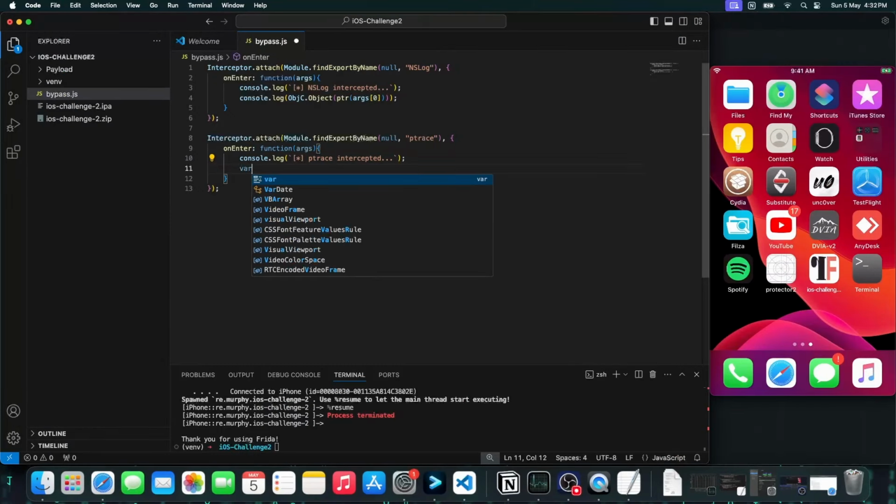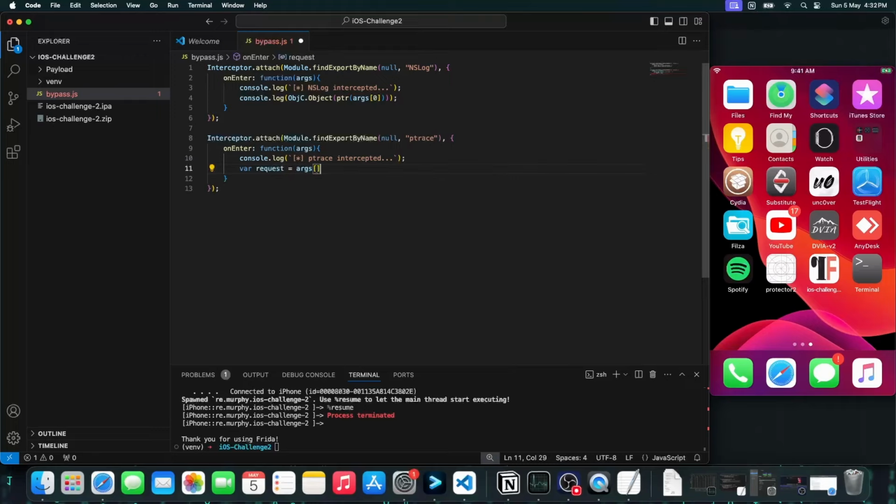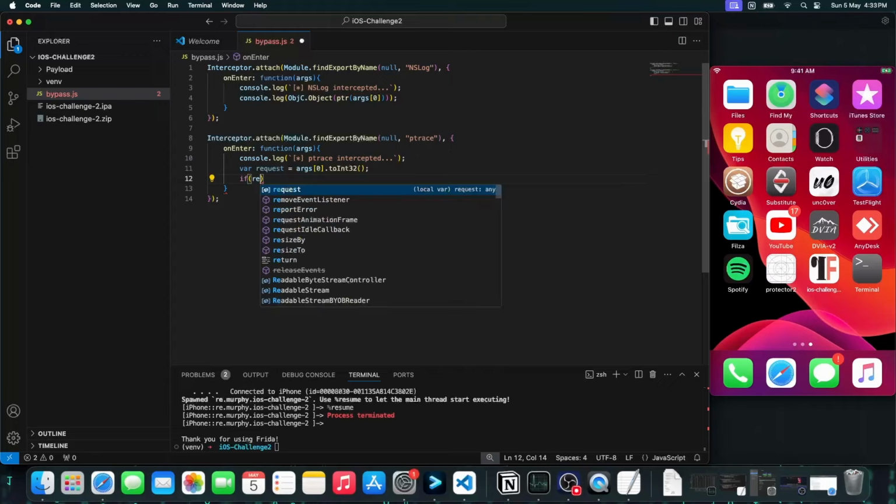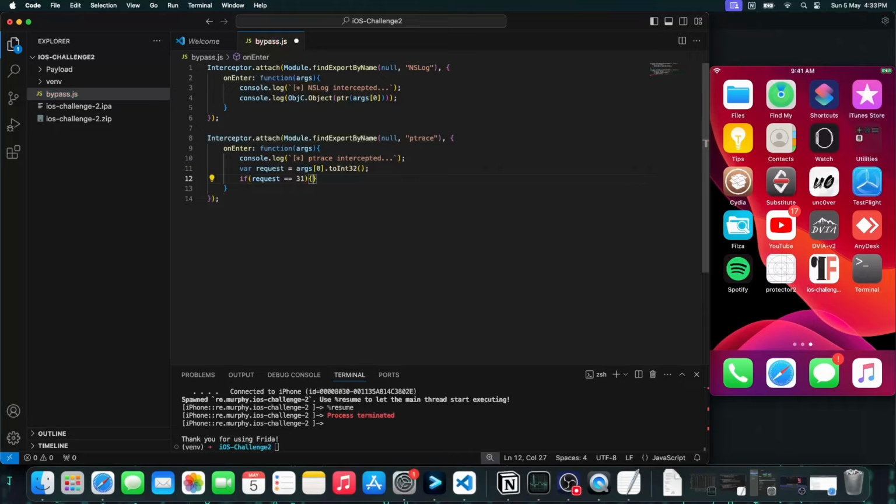So let's store the request in a request variable, and the first argument we can access using args[0], and it's an integer argument, so we can convert it into integer using toInt32. Okay, so this is the request number, and this should be equal to 31, which is PT_DENY_ATTACH. So just to be sure and not to mess up with any other ptrace system calls in case the application is making, we can check if the request is equal to 31, then only.